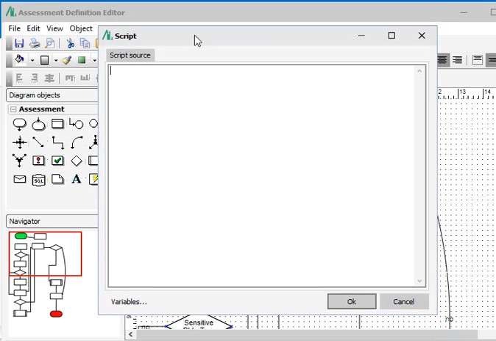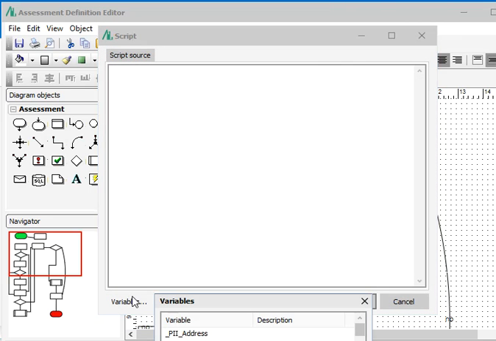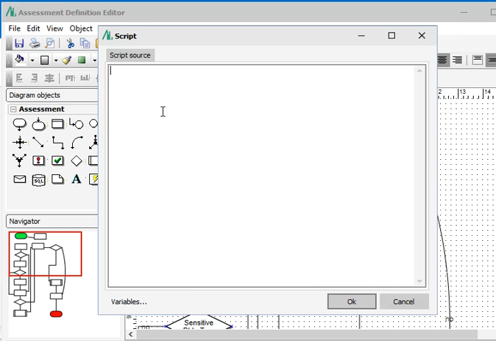So we have our script window here, and we have PII name, country, and SSN. So let's go with that. Underscore PII underscore name, and let's set that to true. Remember that the checkbox can be true or false.